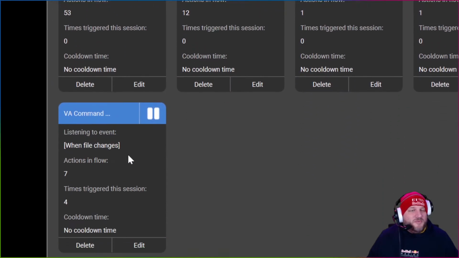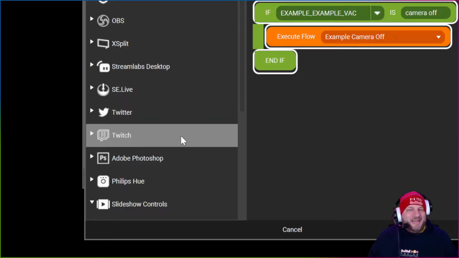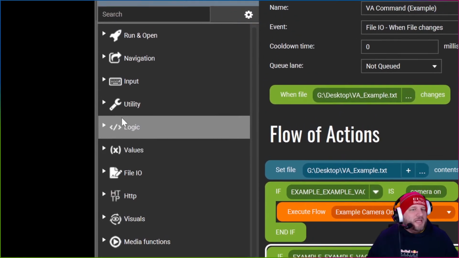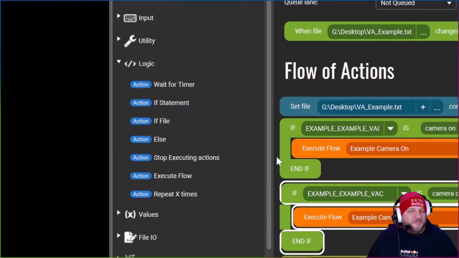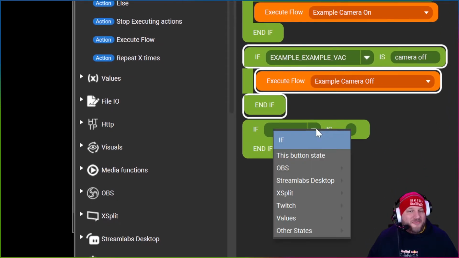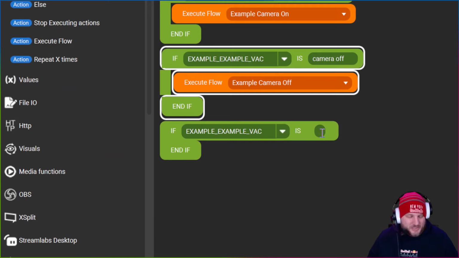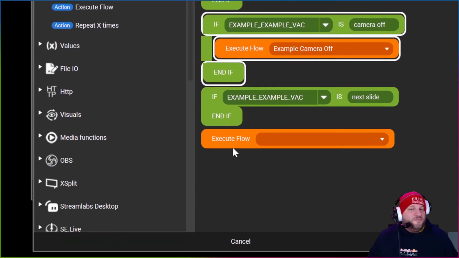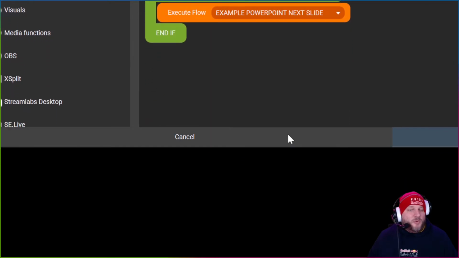Inside of our events, we've already created this one, the VA command, the VoiceAttack commands. Let's click Edit, and then inside Edit, we're going to just add it. We'll go from the beginning here. We're going to go logic, and we're going to add an if statement, right? And it shows up right here. If values example is, this is where you paste it in there. So basically, if the value is transferred to say next slide, then we're going to execute that flow, and we're going to bring this in here, and we're going to execute the PowerPoint next slide.